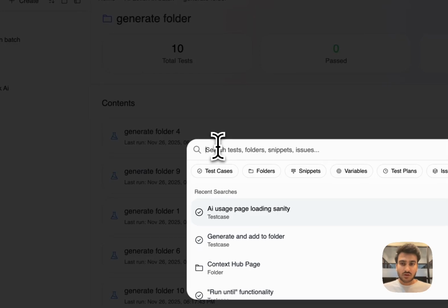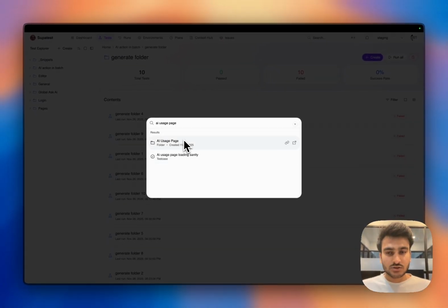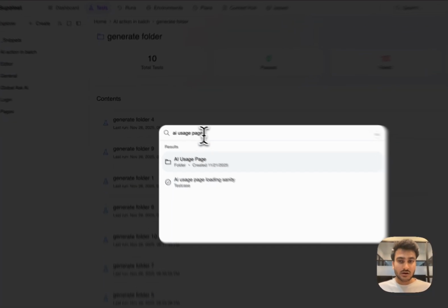Now let me search for something, AI usage page, and as you search, if the same result is of different entities, you can differentiate them with the icons and the metadata. Here, AI usage page is also a folder and a test case. You can easily differentiate with the icons and the metadata.